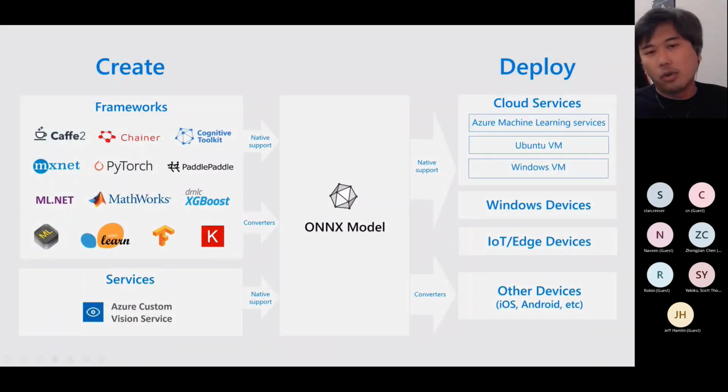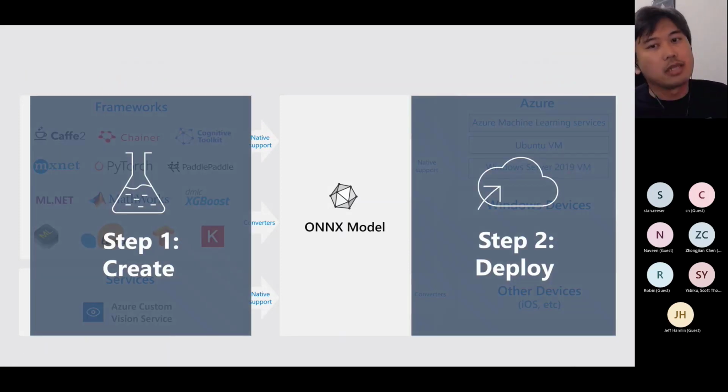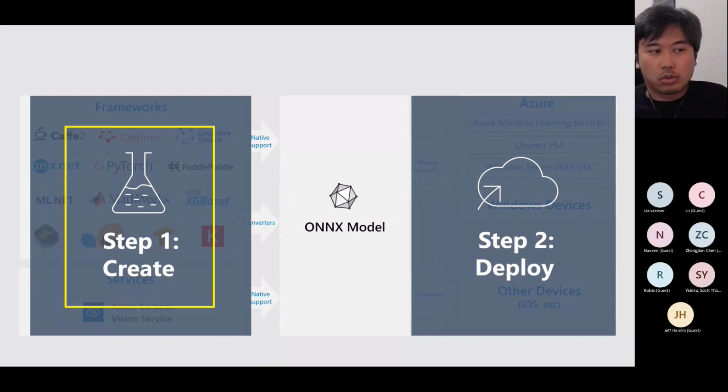So now we'll move into how to create. Step one is to create an ONNX model, and next time we'll talk about step two, which is to deploy your model. So we'll focus first on how to create your ONNX model.